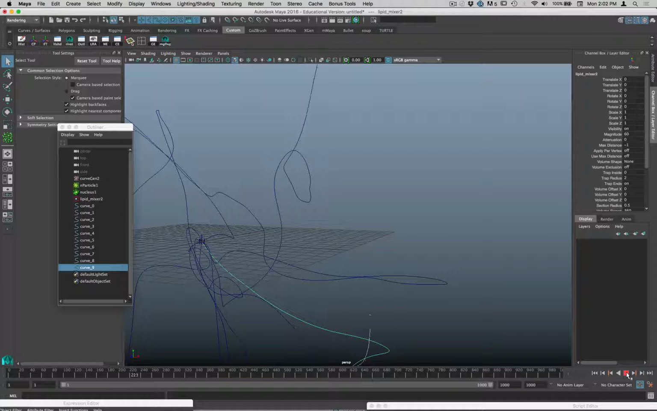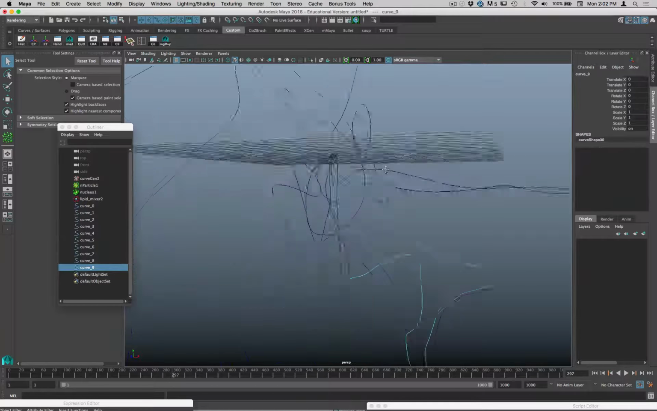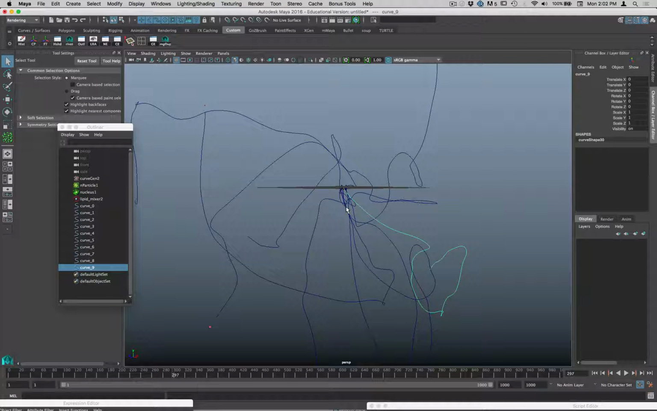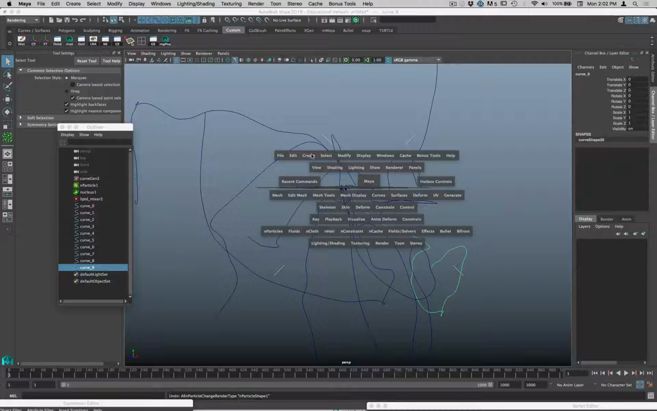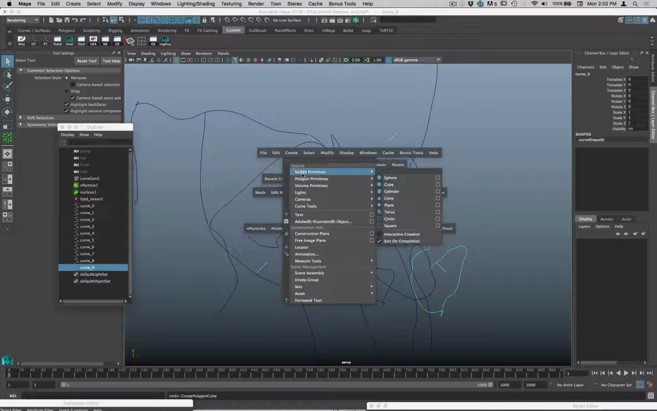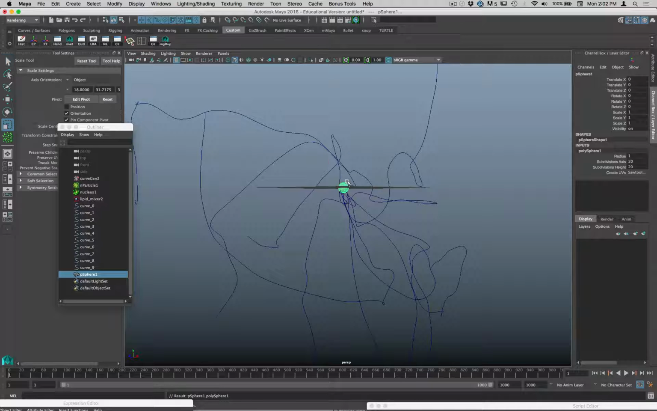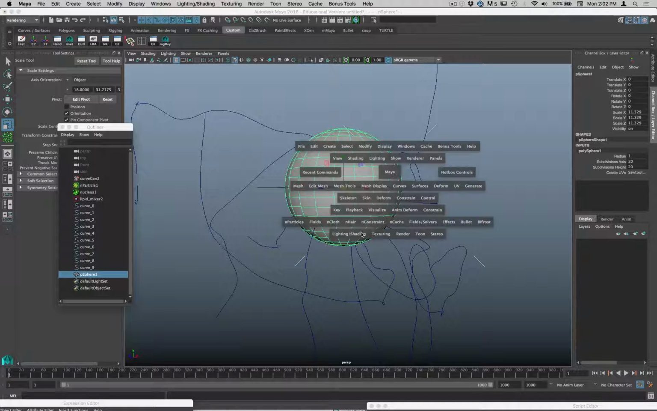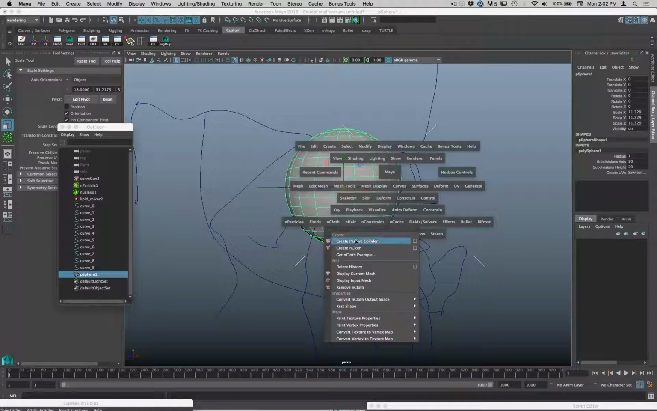So we can trace the particles like that, so we can get something a little more interesting. Now the other thing we can do, if we rewind and place, let's say a cube, or not a cube, but create a sphere around the emitter and turn it into a collision object, so a passive collider.